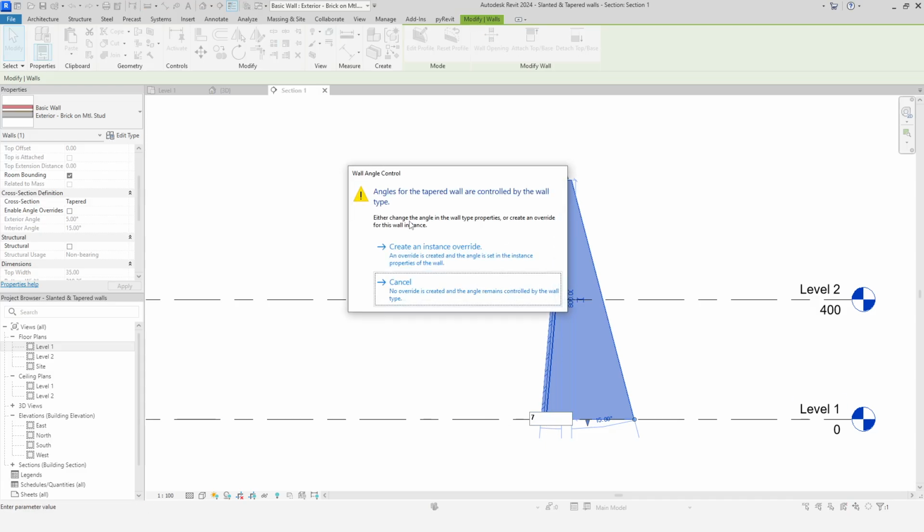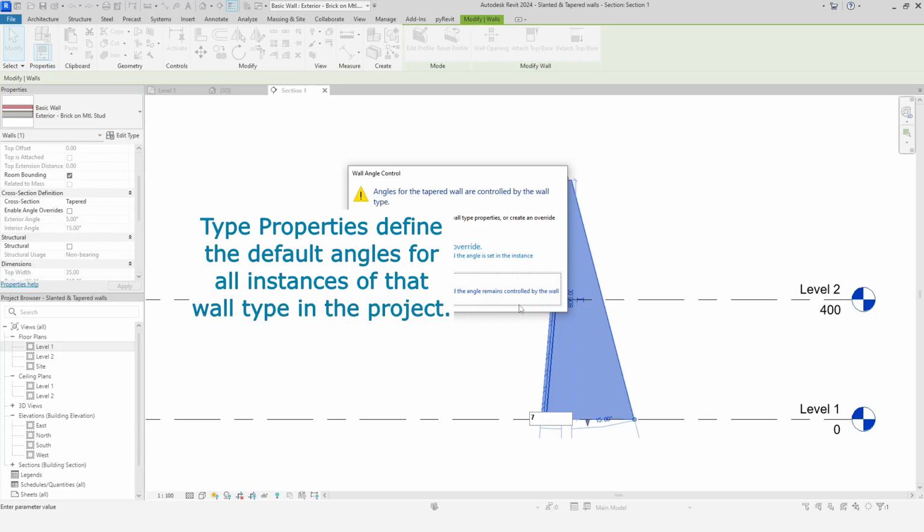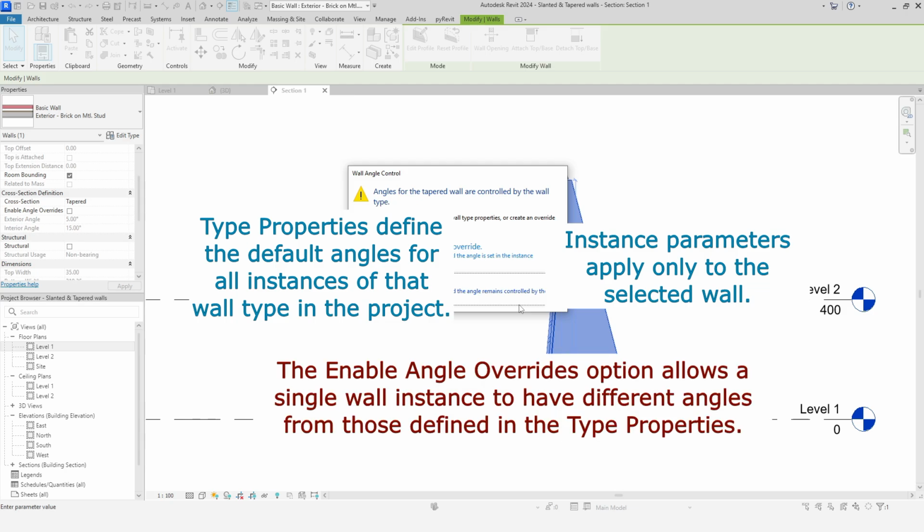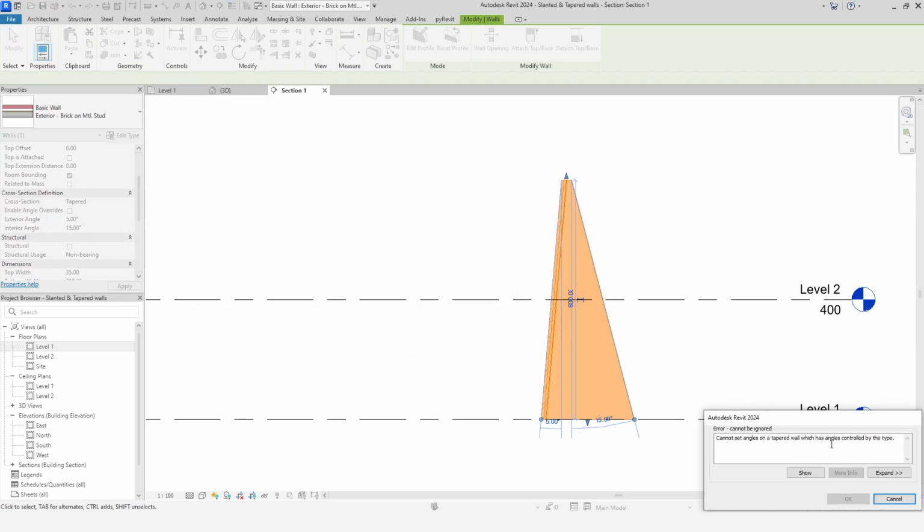We receive a warning. This happens because we define the angles in the type properties, but we did not enable angle overrides in the instance properties. It is important to understand the difference between type and instance parameters. Type properties define the default angles for all instances of that wall type in the project. Instance parameters apply only to the selected wall. The Enable Angle Overrides option allows a single wall instance to have different angles from those defined in the type properties. We click Cancel, then Cancel again.